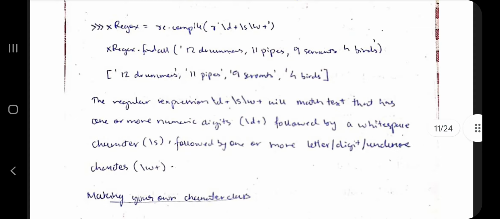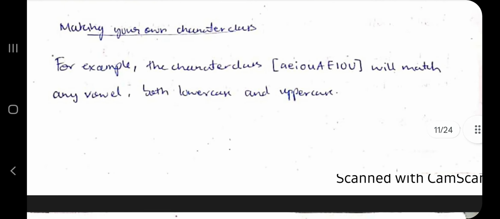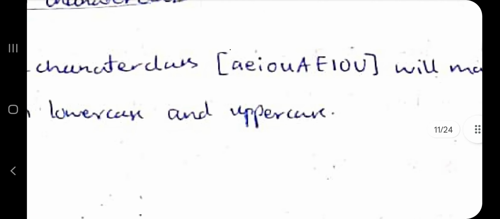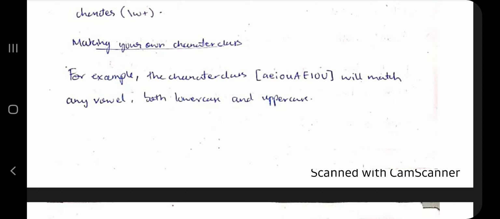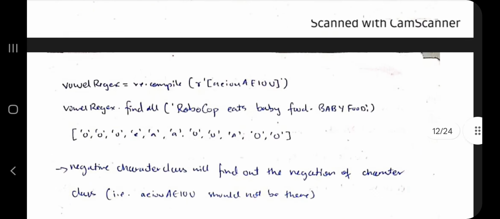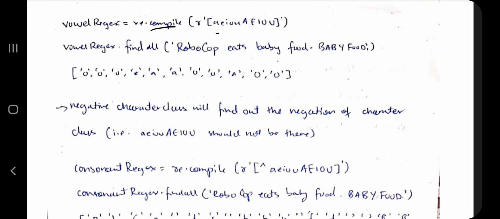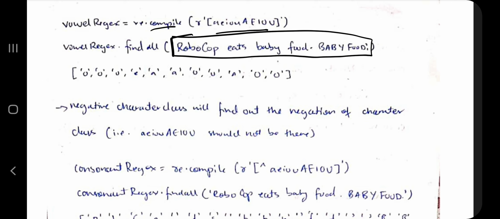Okay. And making your own character class, suppose that I have to search for the vowels in a string. The character class can be created as follows: opening square bracket and closing square bracket. In between that, I will write the small letters and then the capital letters. Okay. So, it will return all those letters which match both the lower and the upper case. Okay. For example, if I pass this criteria in the compile, and this is the text which I want to find the vowels from.